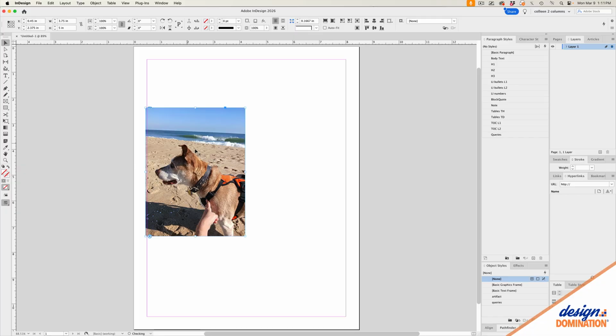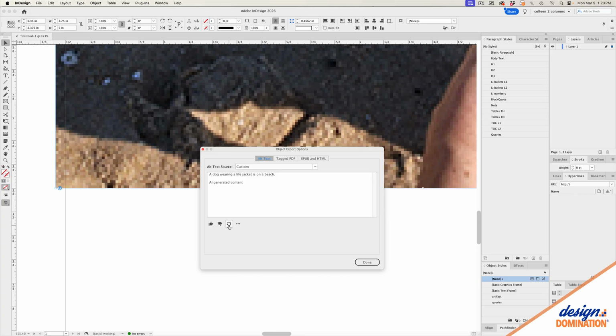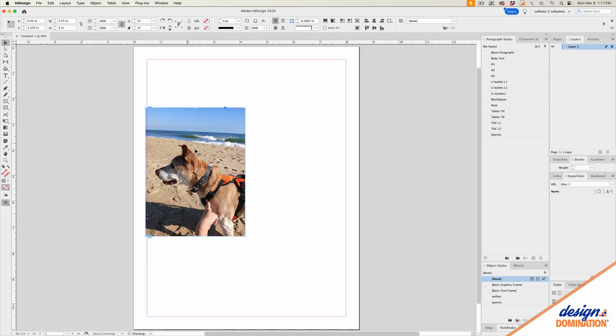Does it actually write good alt text? Well, let's take a look at this picture of my dog on the beach. It says a dog wearing a life jacket is on a beach. Okay, it's not technically a life jacket, but I could see how anybody would think that. I mean, it's really just something to help me lift him up if I need to.